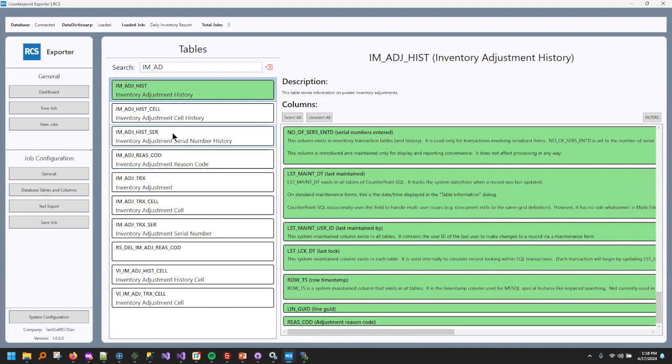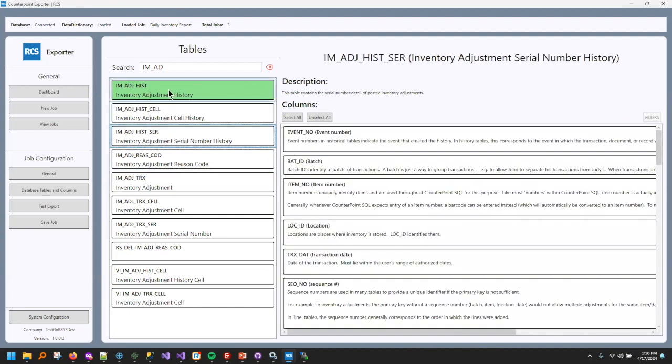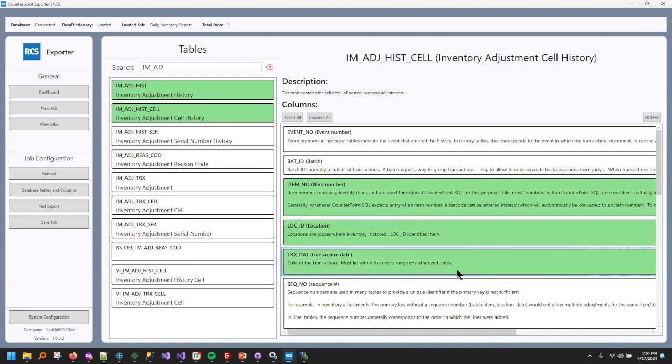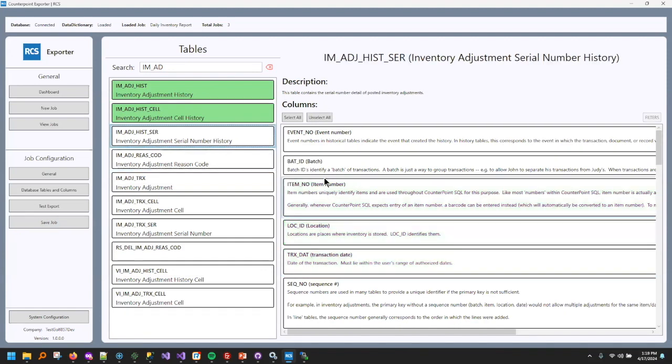And also, as I said, you can select multiple tables. So say if I want adjustment history, and I also want the cell table for gridded items, I can go in here, this turns green, and then I can say, well, from the cell, I just want the item number, the location, and the transaction date. You know, could be whatever. But now as part of this job, you have 2 tables that will export. And again, you can add as many as you want. So I can just go in here and double click.